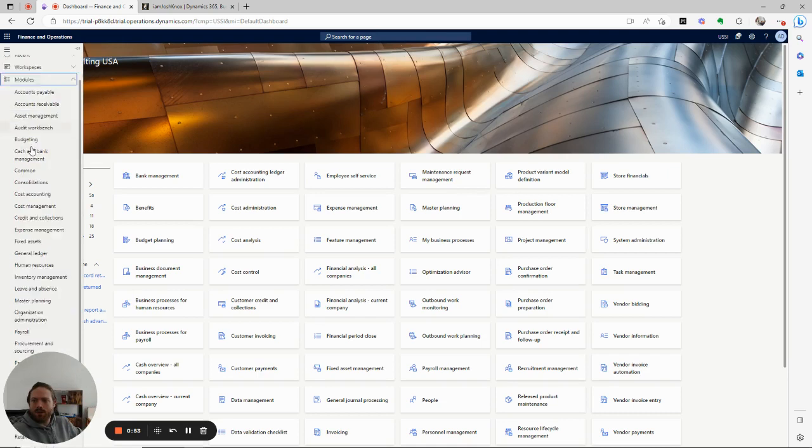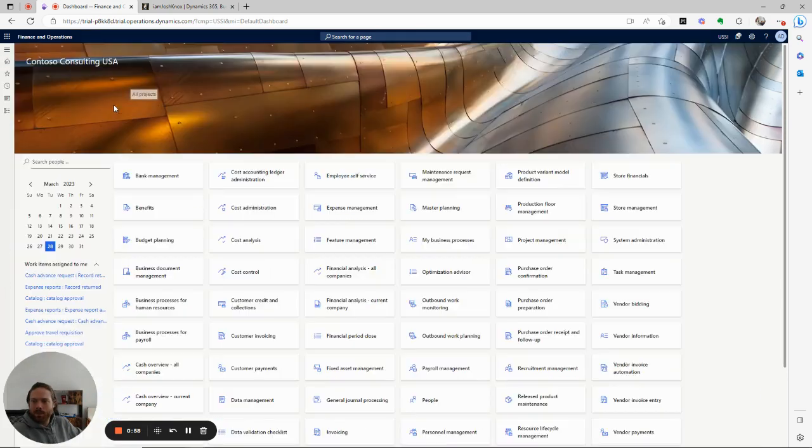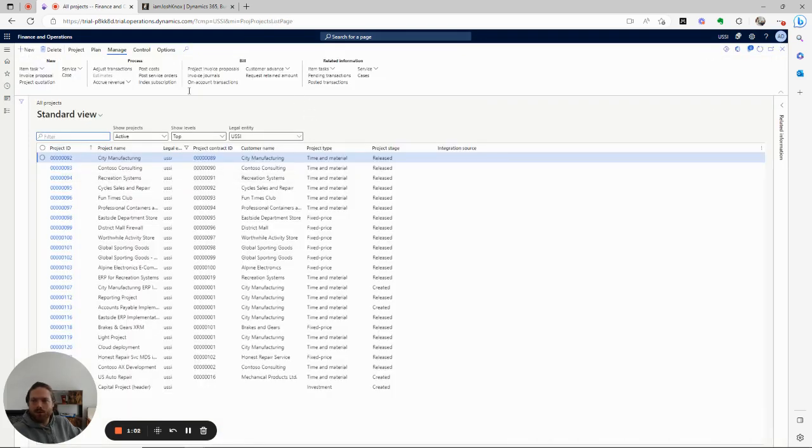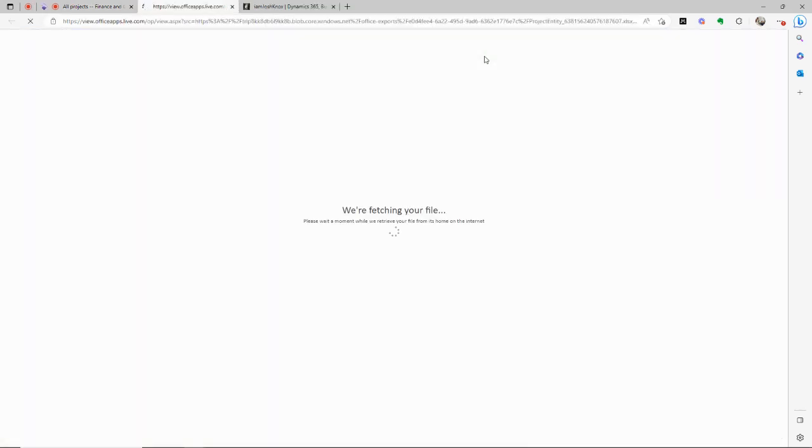So if we look at what we did last time, if I go down to project management and accounting, come into that all projects table, if you're on some master data table, you can click on your Open in Office button. You can use the open Excel connection to create a pre-formatted connection with the project data. So I'm going to click on this, click download. I'm going to do this intentionally because I also want to show you this.